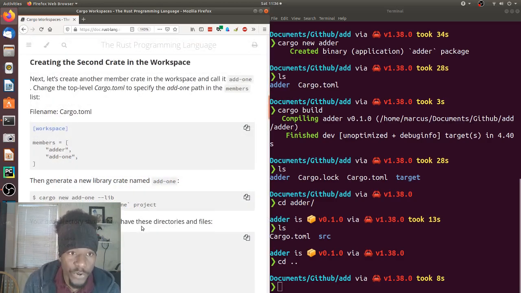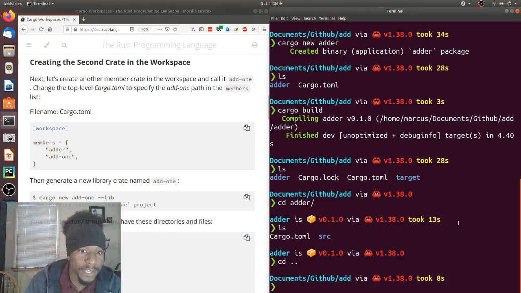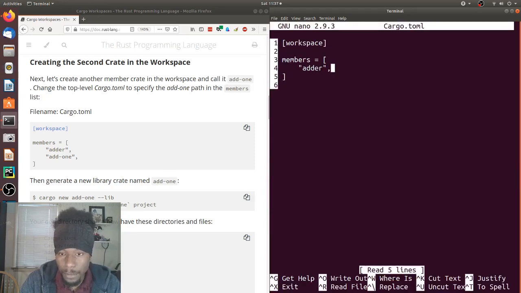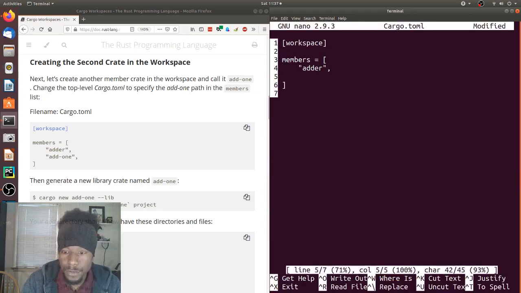Creating the second crate in the workspace. Next, let's create another member crate in the workspace and call it add1. Change the top level cargo.toml file to specify the add1 path in the members list. Okay, so now it looks like we're adding another member to this workspace. So make sure we're in the top level. I see it. Nano cargo.toml file. And here we're just adding one more member. We call it add-1.